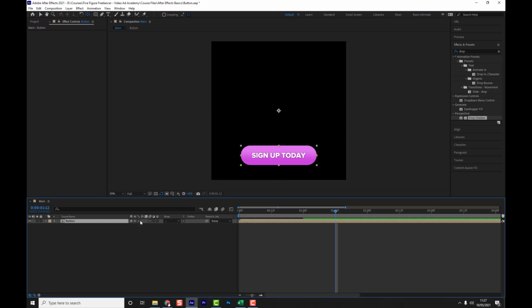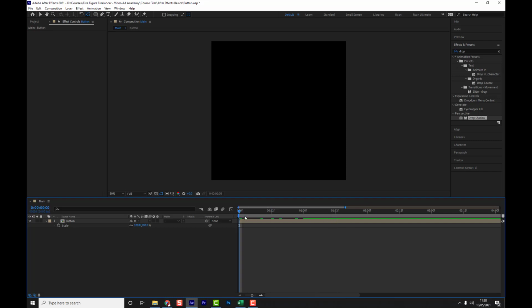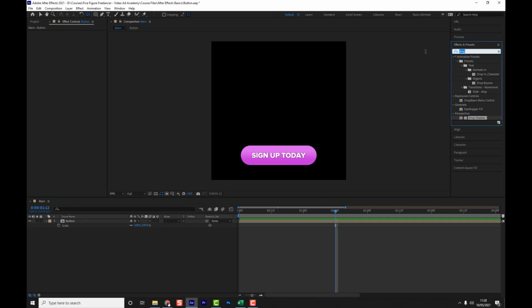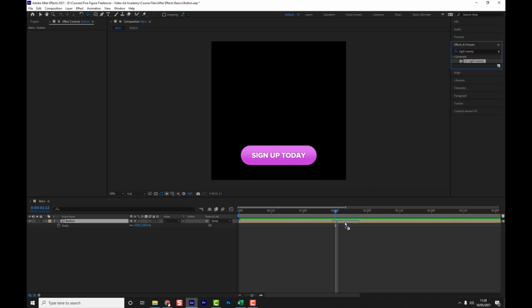Now if I press Y, click on my anchor point and hold Control, I can snap the anchor point to the center of the button. So now I can also control the whole button and the animation with the composition. But that's not the plan here. The plan here, I'm just going to add a very cool light sweep to the button. So I'm going to drag my light sweep by searching CC light sweep, and I'm going to drag the light sweep onto the button.